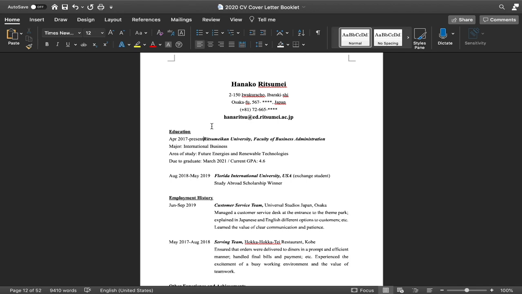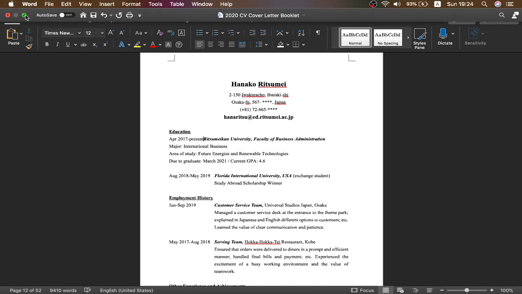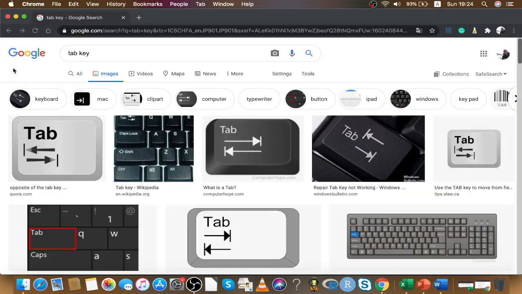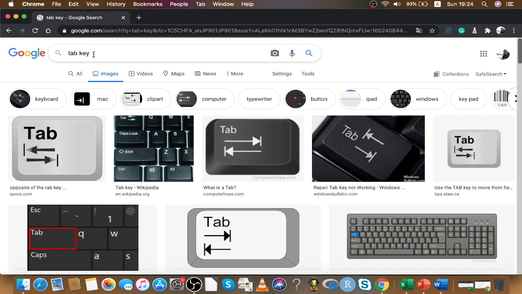Now here, I would like to recommend one magical key on your keyboard. It's called the tab, T-A-B, key. Now, right here, if you enter tab key on Google and you go to images, you'll see where the tab key is. It's right over the caps key, right there. So sometimes, if it's not written tab on it, you should still see the arrows. This tab key will become your best friend.